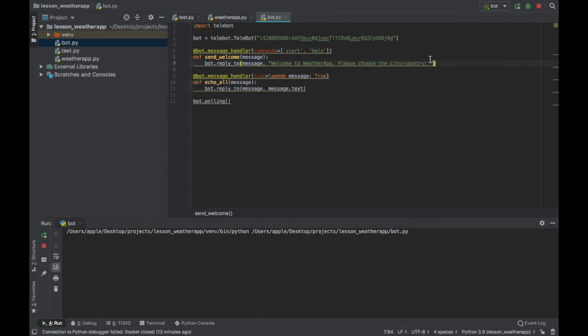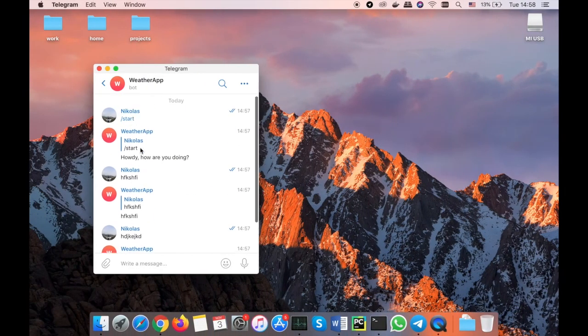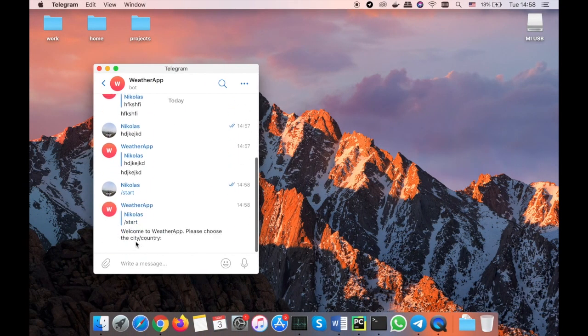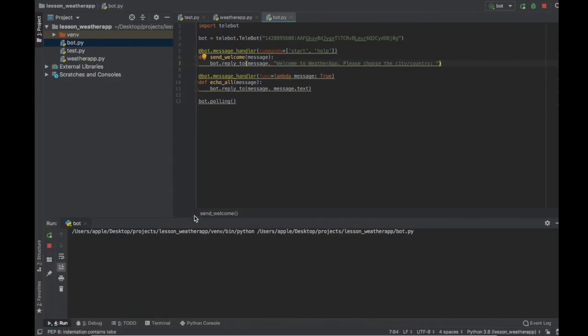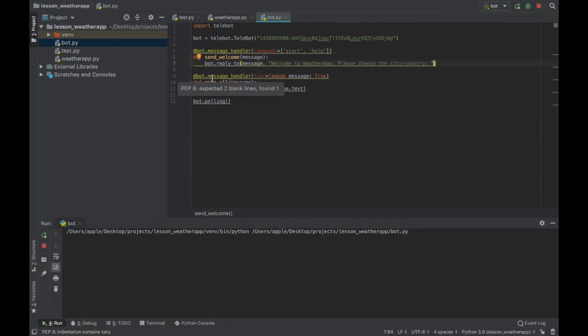Let's try it. Start, and here, welcome to weather app. You see, it's working, but if we go next, it works in the same way. Why is it so? You see, here, if the user writes something, bot will reply to it. Message text is the text from your message, so it will reply your message. So this part we need to change.